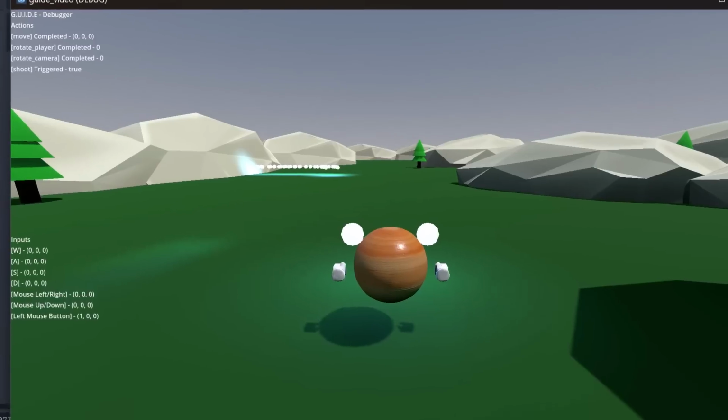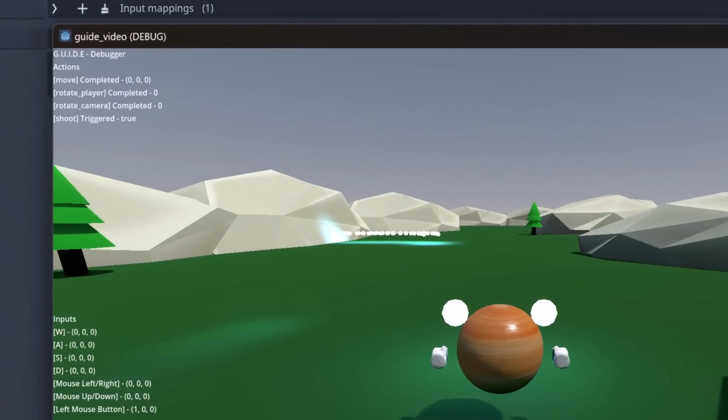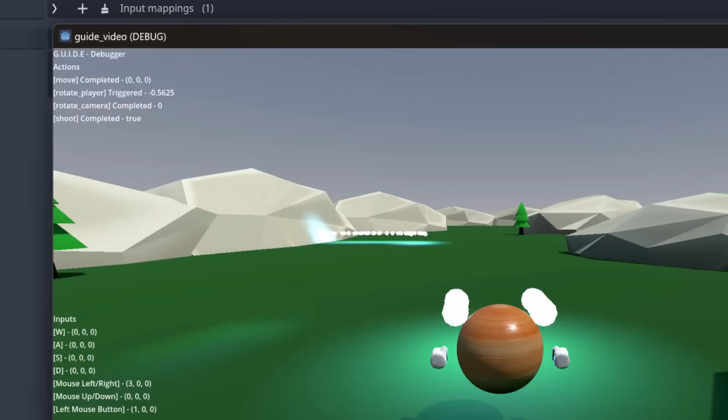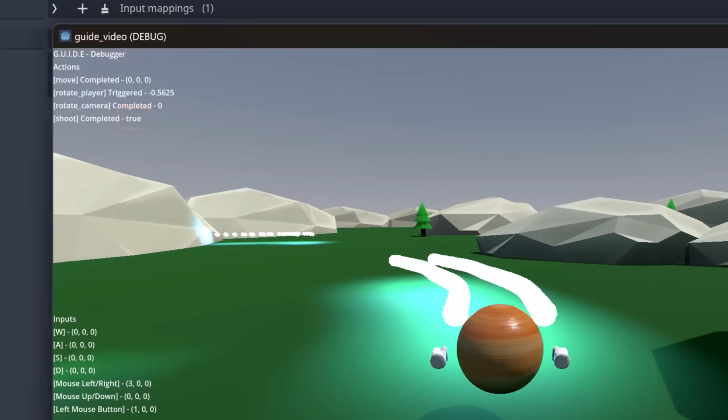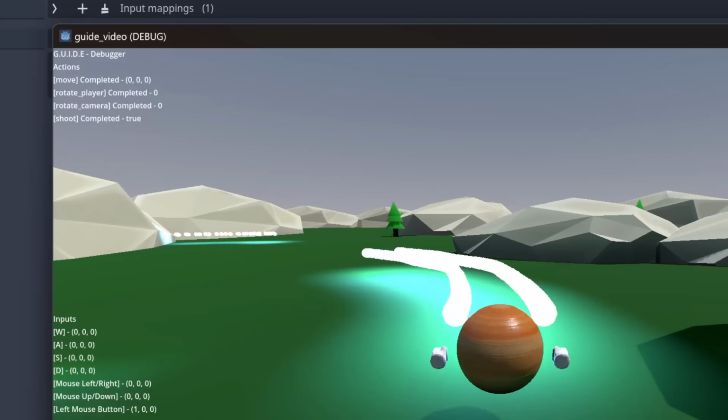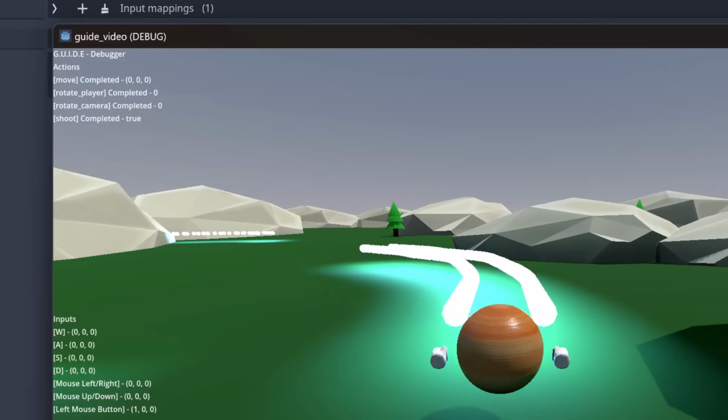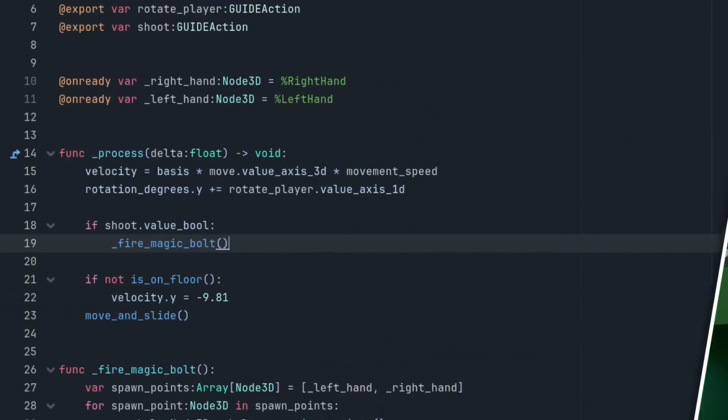Well, the value of an action and its trigger state are two separate things. If we look at the first frame after an action is triggered, we can see that the trigger state for our action is triggered and its value is true. And in the following frames, this action value stays true because the input is still actuated. But our pressed trigger doesn't trigger anymore, so the action's trigger state goes from triggered to completed. Now in our code, we just check for the action value and not whether the action is currently triggered.